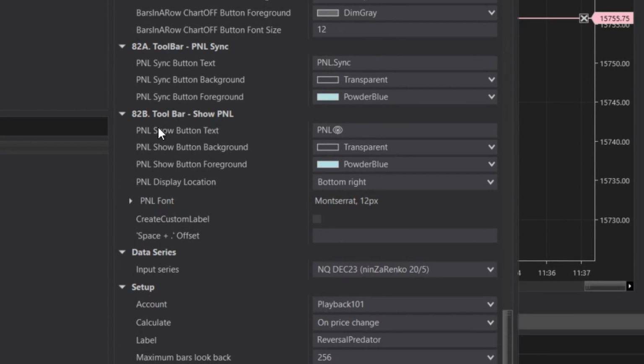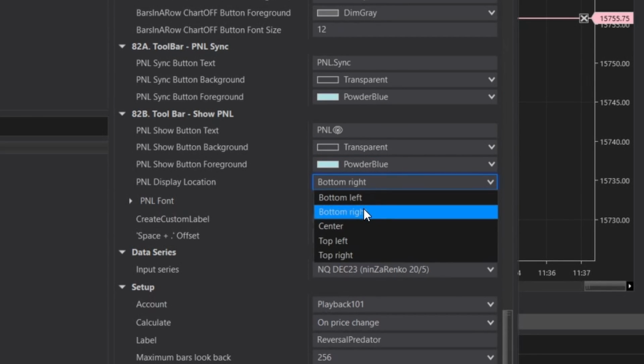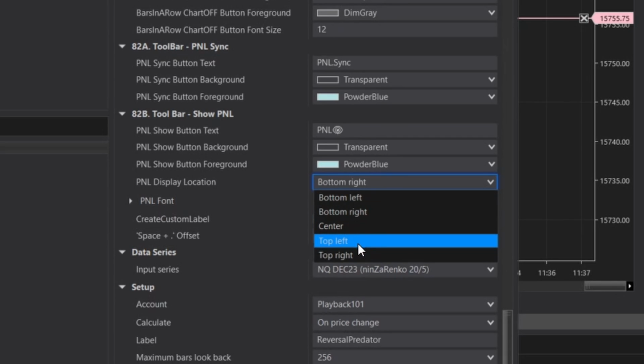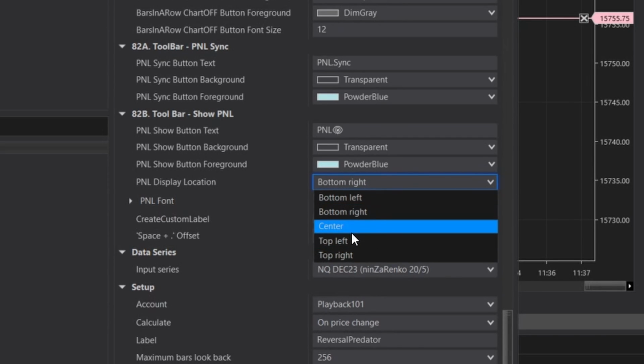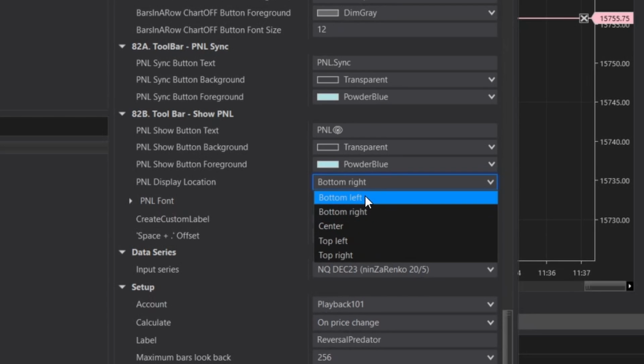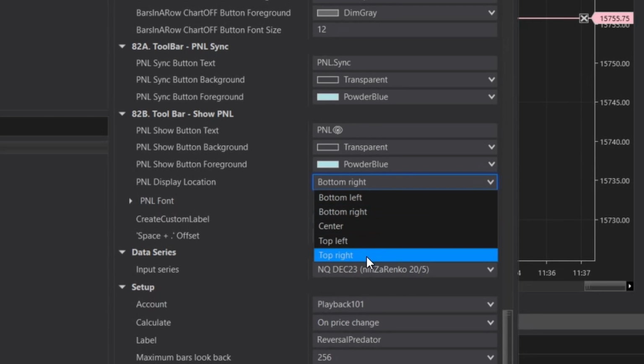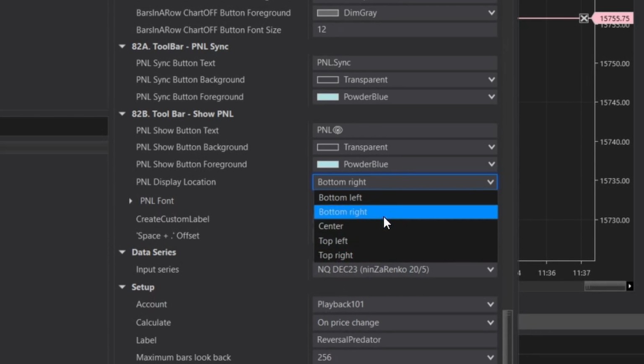So here, if we look at 82B toolbar, show PNL, you can customize what your button looks like, the colors of it. You can also now customize where your PNL is going to be displayed. This is a default NinjaTrader option. I didn't do anything for the center, so if you click center, it's not going to do anything. So make sure you always select bottom left, bottom right, top left, top right.